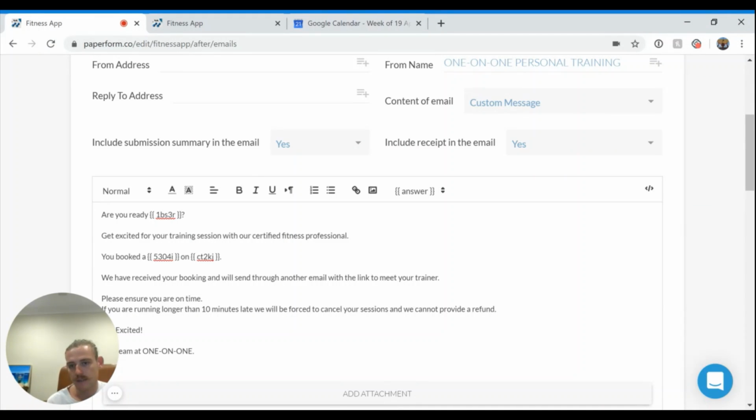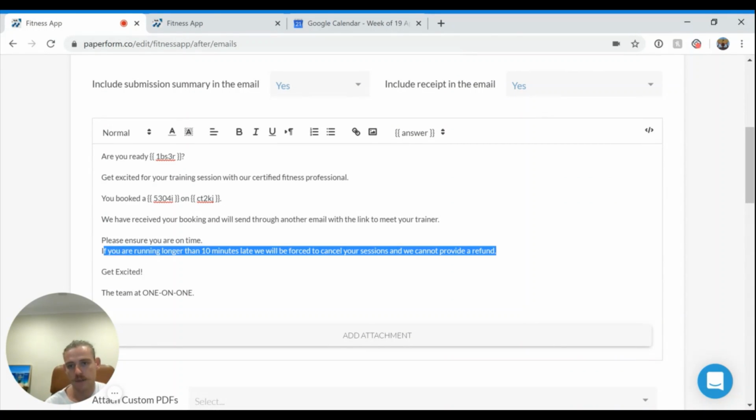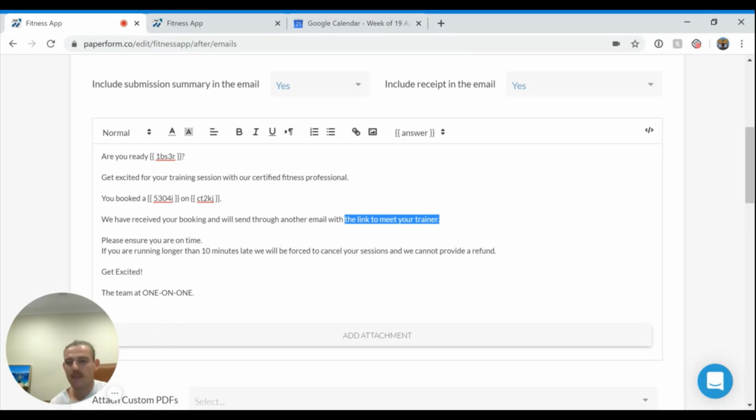Here it will state the date and time that he booked his appointment for, and then it will also let him know that we've also got another email being sent out with the link to meeting the trainer, and that's that automatic email that will get sent from Google Calendar with the Google Hangout chat room.